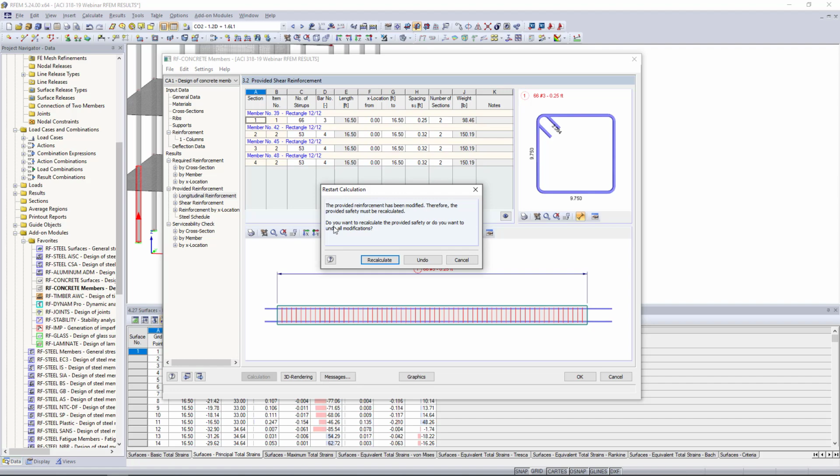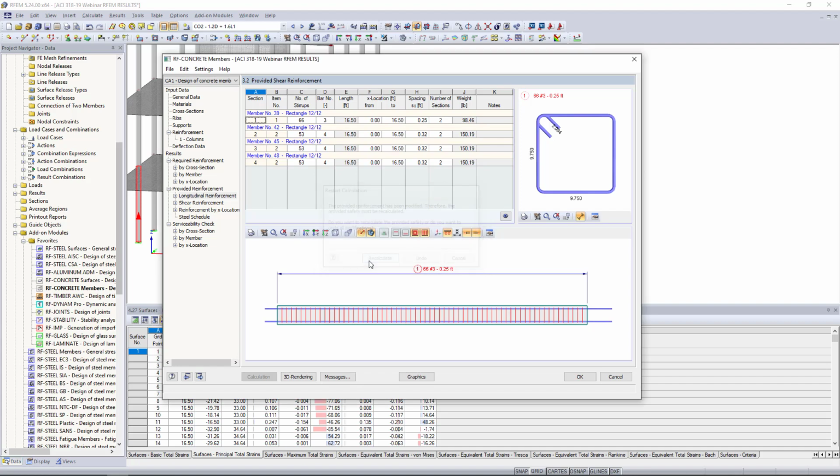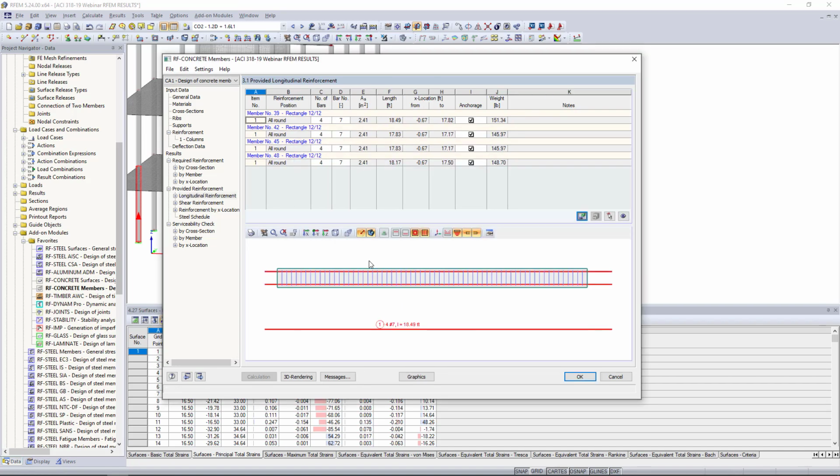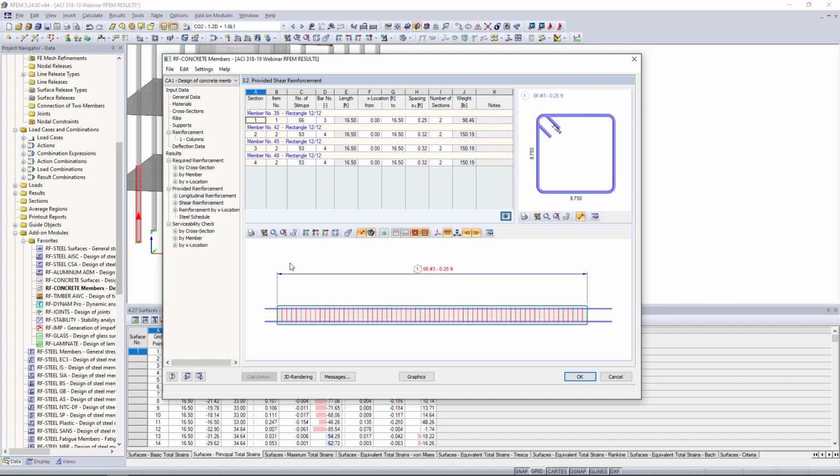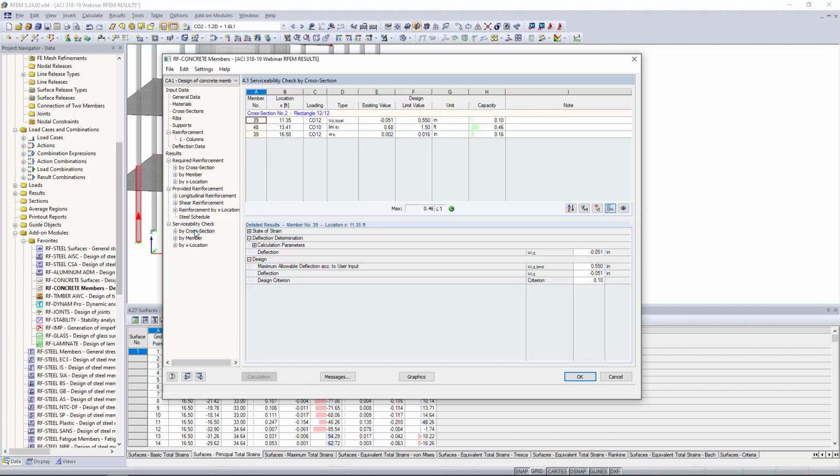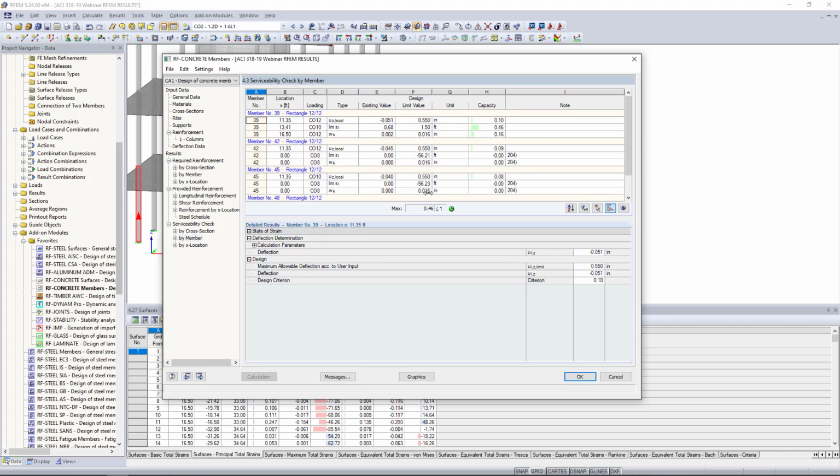When I try and go to a different table, the program says, well, wait a minute, you've made changes to the reinforcement. Let me just recalculate real quick to make sure that you're still meeting all of the requirements. So it does so, and it looks to be that everything is okay. We also have our serviceability check. So remember, we're checking deflections, we're checking the limiting spacings, we're also checking the crack width. And overall, we're seeing for all of our members here, each of these individual checks with an overall ratio of 0.46. So we have our green smiley face because we are below 1.0. So everything looks to be good there.